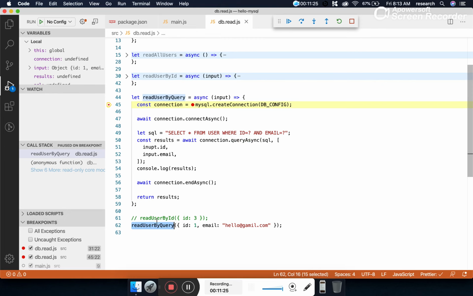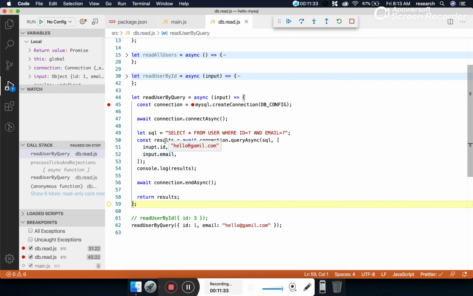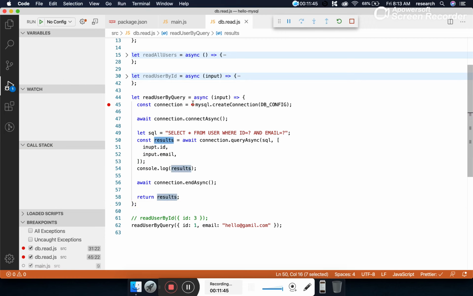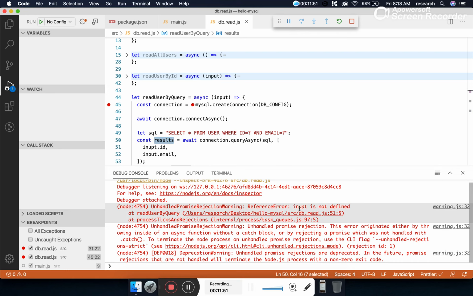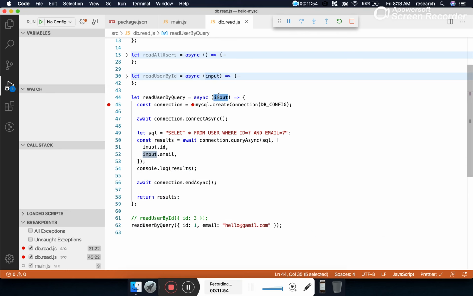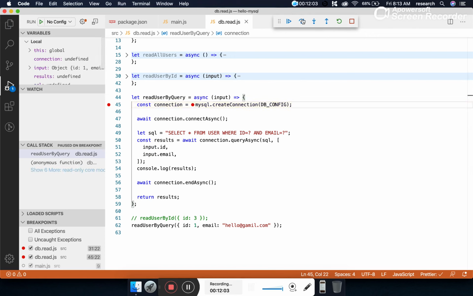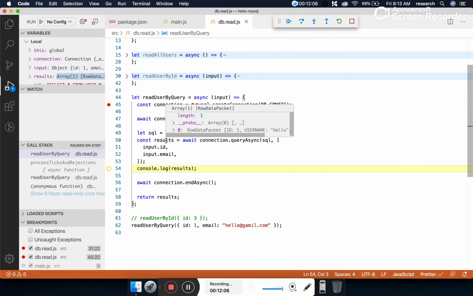You can see the read by query method has been called this time, and we have passed two parameters, id and email, whatever we want to read. And you can see the results. Okay, results is undefined. Why? I think there is some problem with input dot id and input dot email. So let's run the program one more time. I can see the error in the debug console: input is not defined. Maybe a spelling mistake. You can see here I made a mistake in input.id. Okay, let's run the program one more time. Now you can see the results.